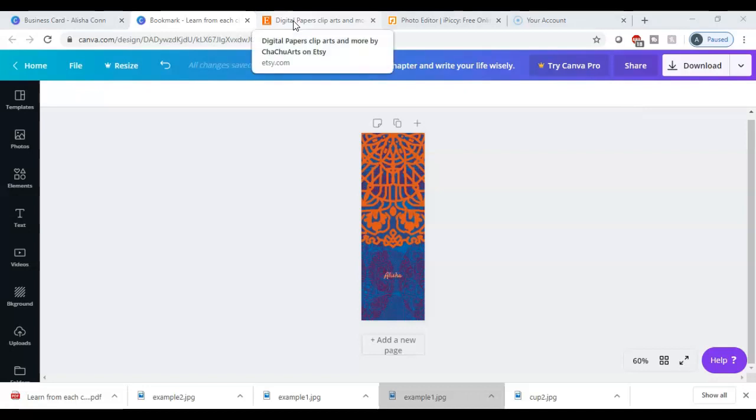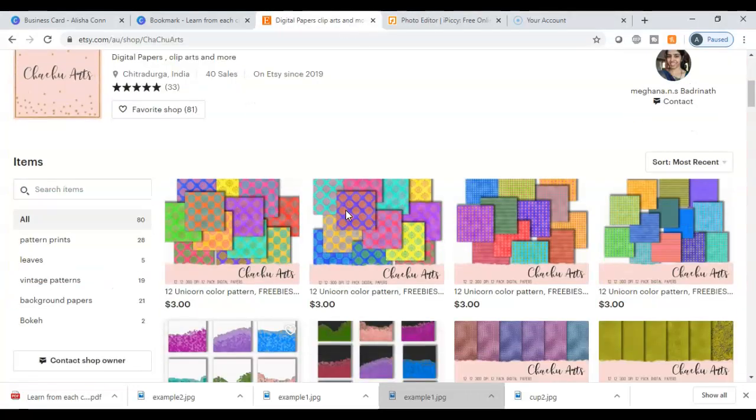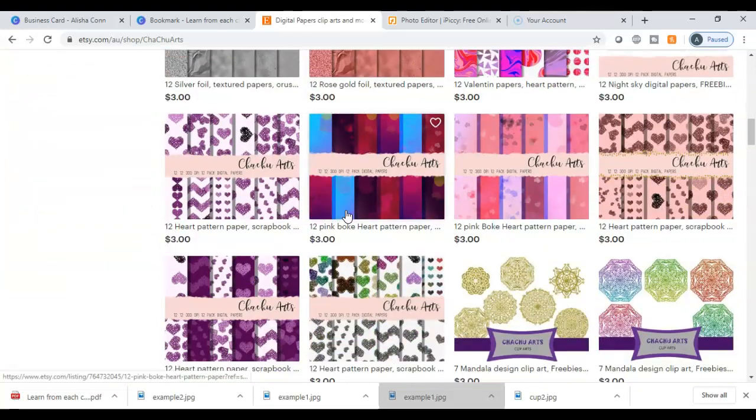So I did want to point out that digital papers were originally created for people who are into scrapbooking, and they could print them out or have them professionally printed to use for their scrapbook designs. But now people are using digital papers to create so much more, and the possibilities are endless. This video would be an hour long if I went into all of the possibilities that you can do with digital paper.